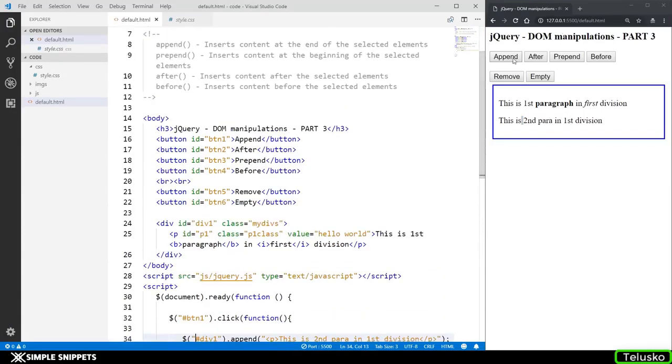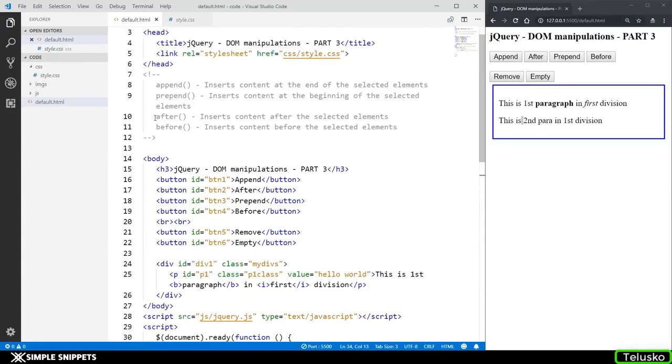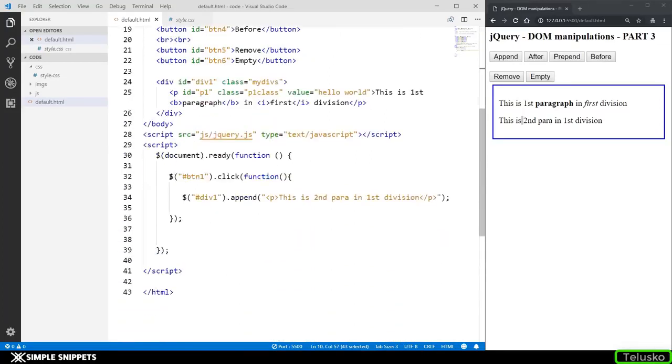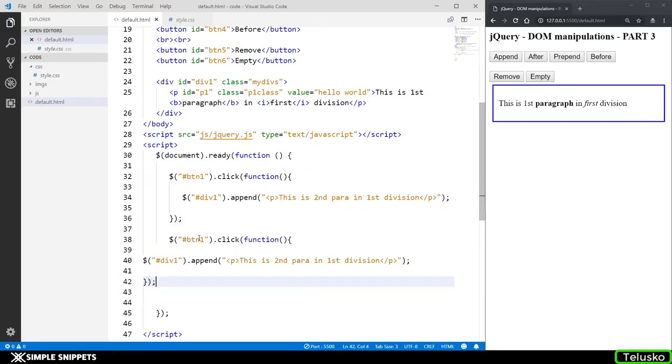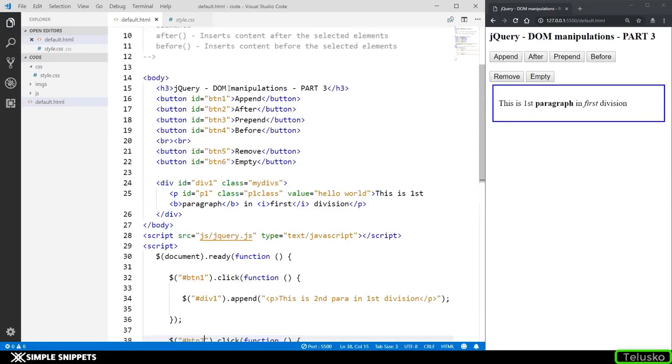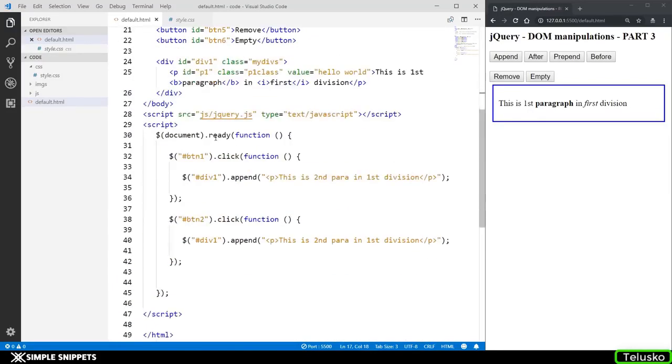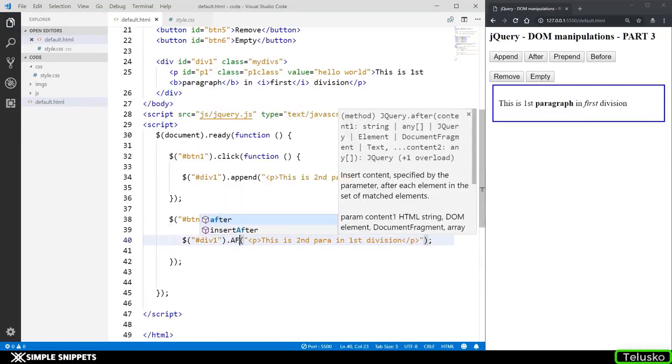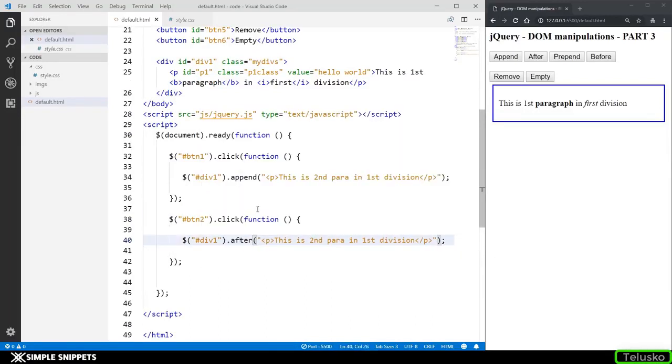So now let's see what the after method would do. Let me just read it out. Inserts content after the selected element. So what we'll do is we'll quickly copy this entire click event and we'll just change the button ID to 2 because the after button ID is btn2. So we'll access its click event, and now what we'll do is we'll just change this to after.